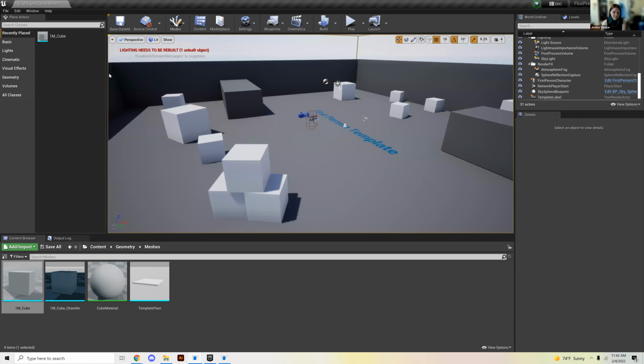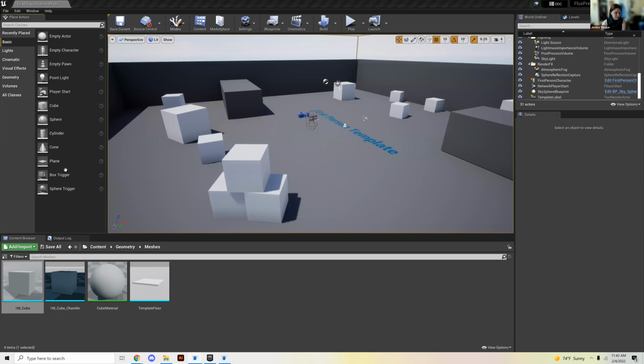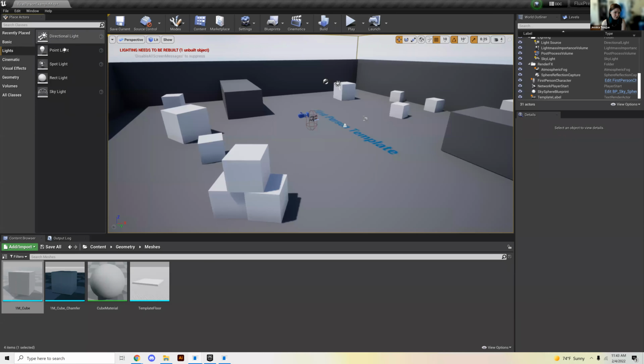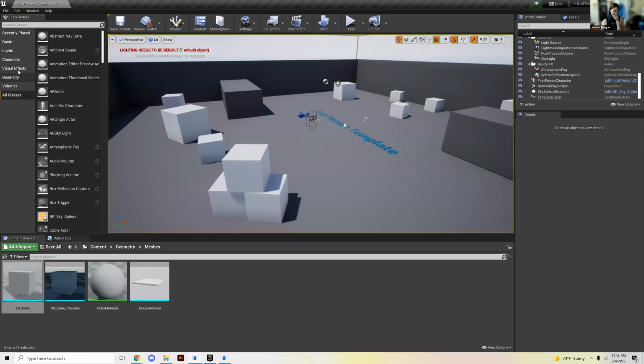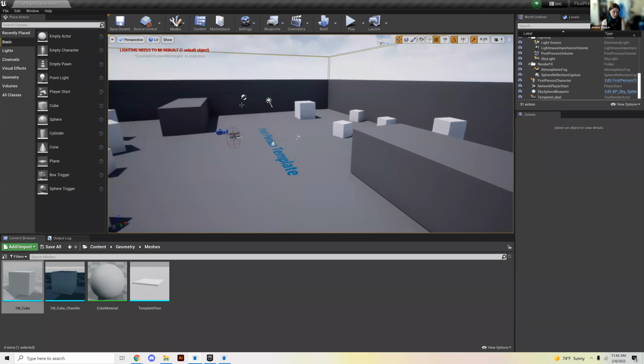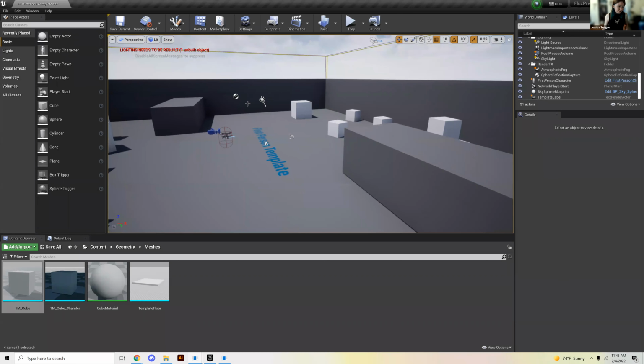And then you have in your basics, just basic shapes or things, so we have an empty character, lights, cubes, spheres, etc. We have lights, which I'll go over in more depth later. Some cinematic things. It gets more complicated as we go along the line here. Like these visual effects things, very useful, but again, would take probably a while to explain. I can go over them later if you want.